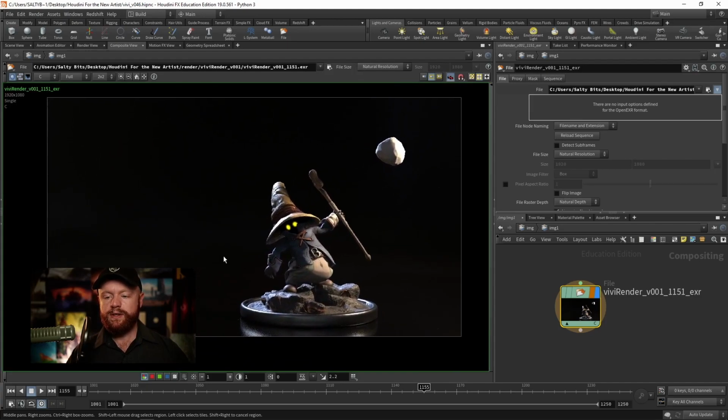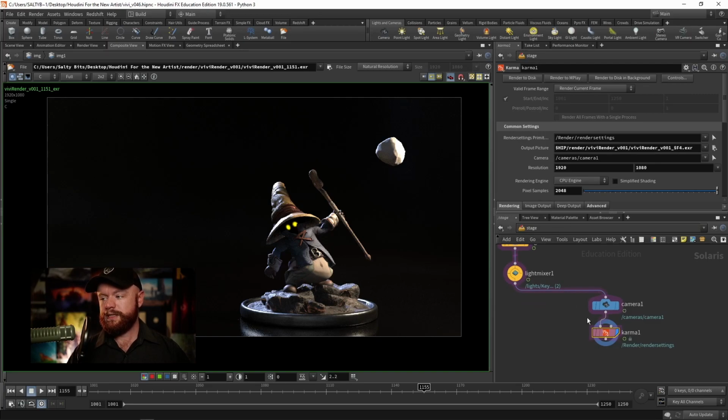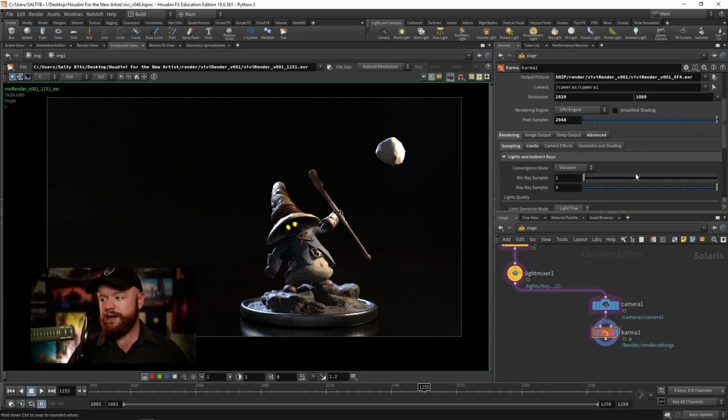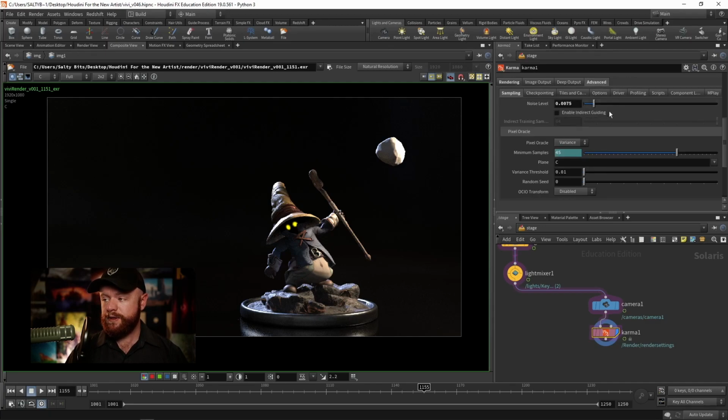So if we need to increase the quality of our render, let me show you a simple way of going about this. Head on back to the stage, select the Karma node, and I'm going to set the pixel samples here to 2048. That's not a bad place to start when you're trying to make a clean image. Everything else is pretty much at the default. I did turn up the light sampling quality a little bit because we have that distant light wrapping around VV. So I turned that up to 3. And then if we go to the Advanced tab, you then want to go to Sampling and take this noise level to 0.0075 or 005.